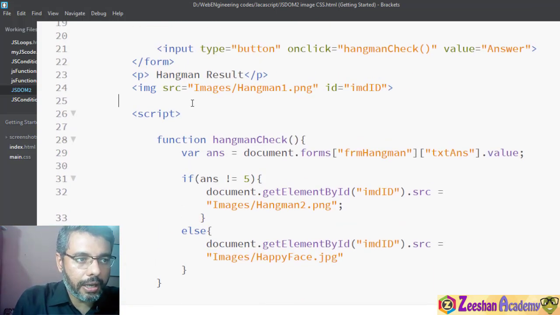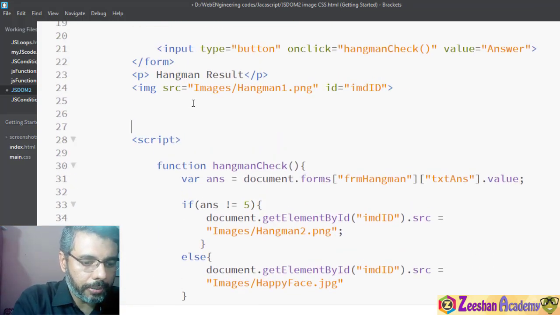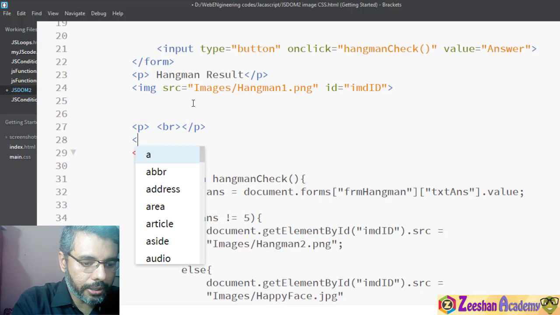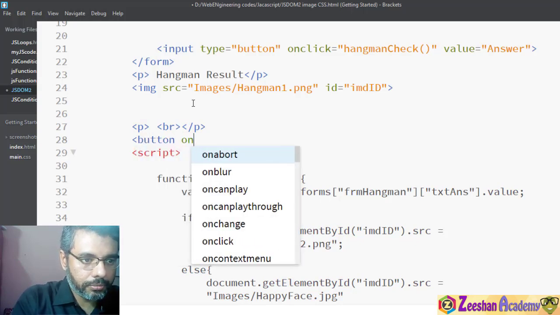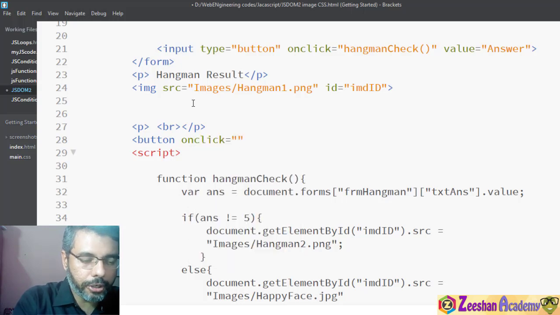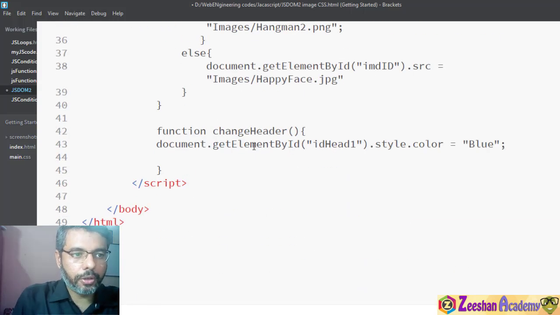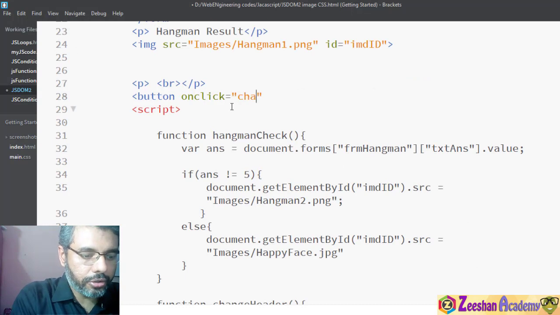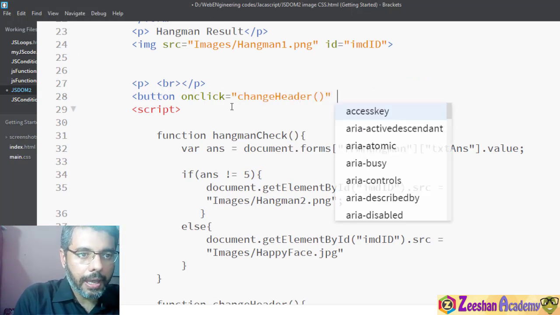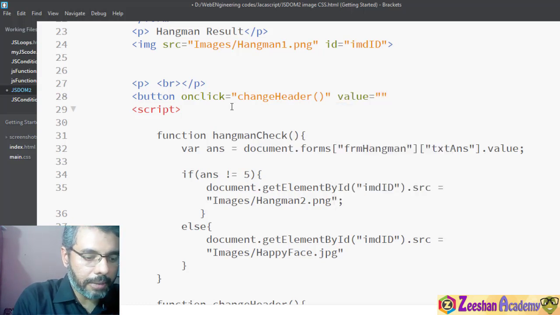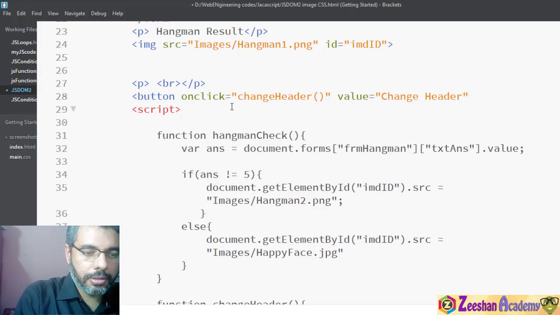Okay, and then inside, in fact, let's just create another button here. So if I create a paragraph, and let me create another BR tag here. So let's just get rid of it, and then I can create a button onclick of this particular button, call this function, and the changeHeader function is used. So changeHeader, this function is called, and the value can be, for example, Change Header. That's it.